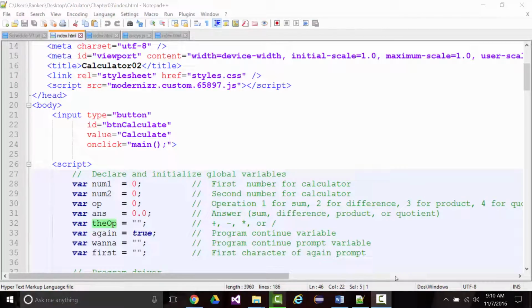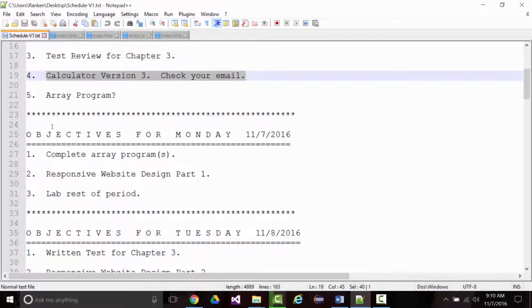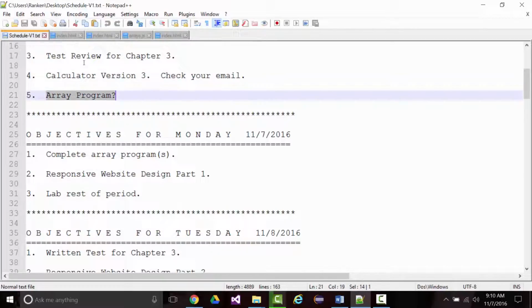All right, I'm kind of doing this on the fly, but just so you know, what we're going to do is I'm going to take about 15 minutes and go over the whole program using the hard copy that you have in front of you. After we get done with that, we will have done calculator version 3. Instead of giving you another array program, because it's just a lot to throw at you.